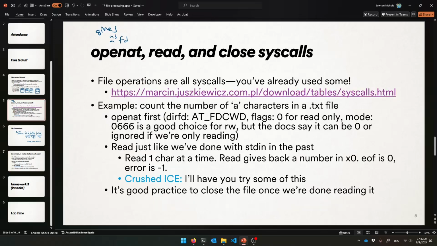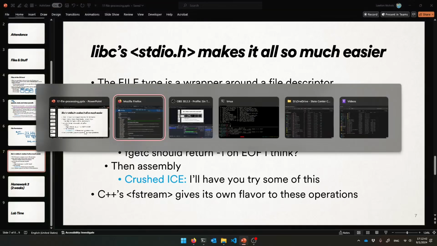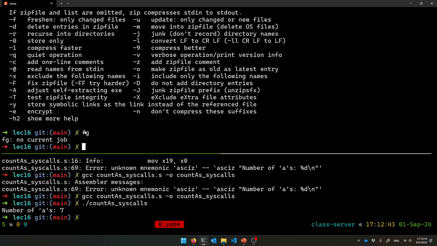But let's do what we just did, and we took so long doing. Let's do it with the C library. Let's just do plain old C first, and we'll go from there. All right, so here is the idea. We are going to open our file and count the A's in it again.